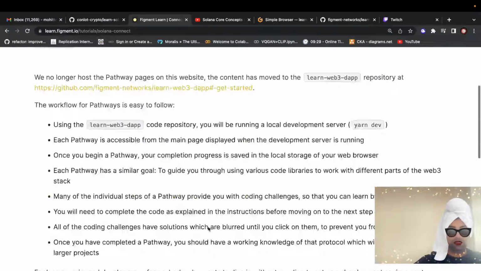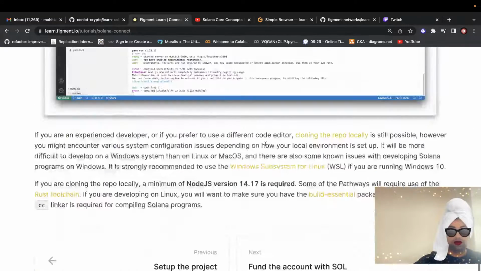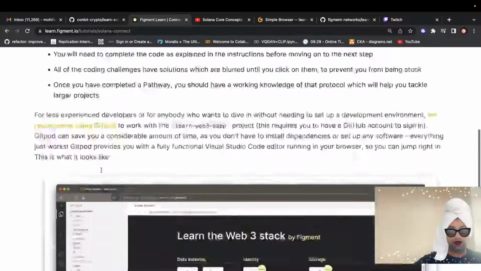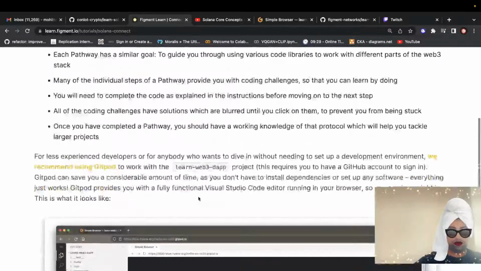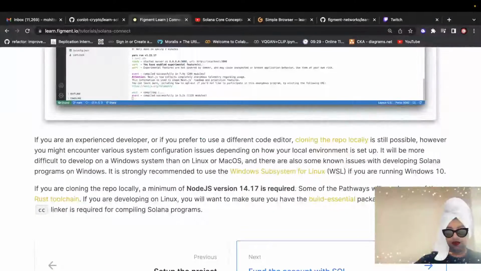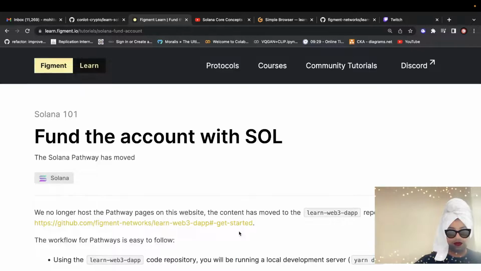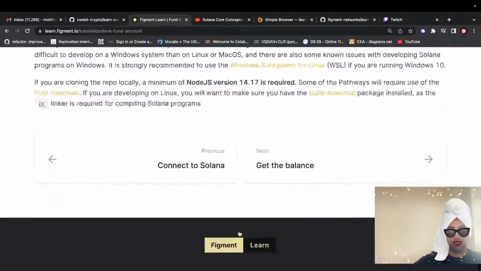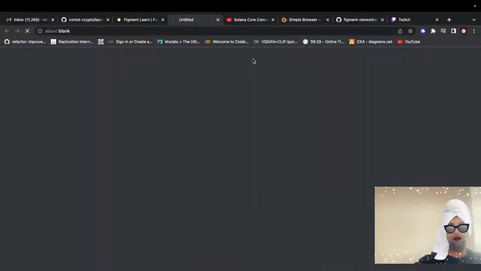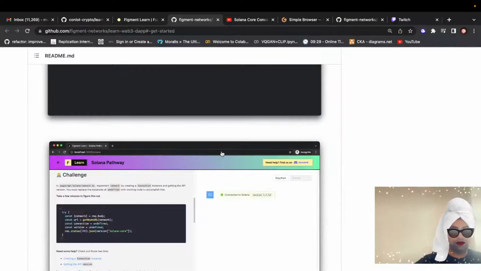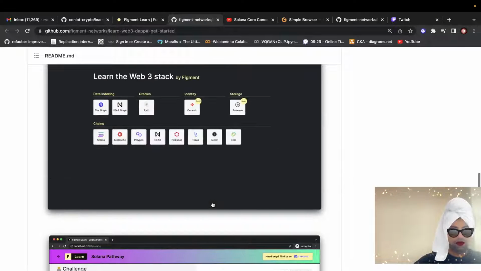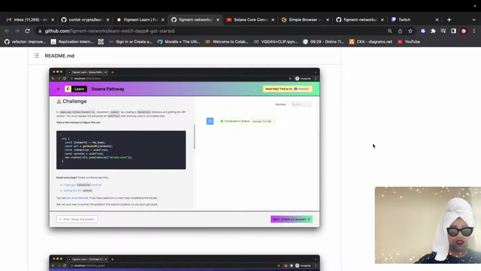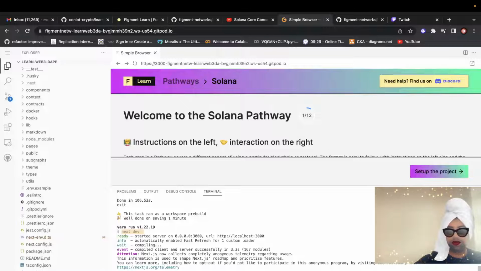Let's see. Well, just repeat it, connect to Solana. Nothing else. Oh, it seems that they have moved everything here, so we'll better stick to this one. So you click Solana pathway. Where's our kit? Oh, okay, it's already here.